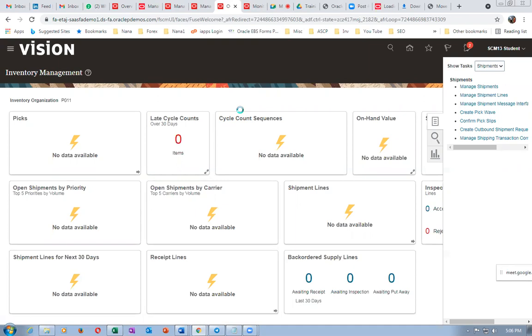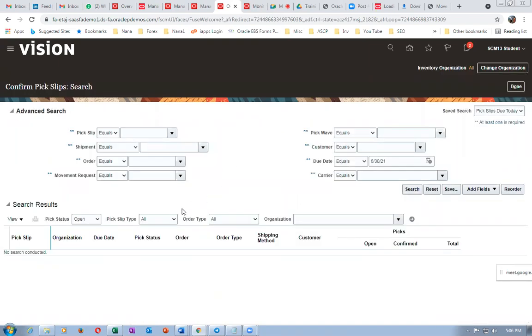Click on confirm. So for confirmation, what happens there? We need a role as well as a data access. Otherwise, it will not confirm at all. So I'm now going to go to confirm picks on this one. I will now put the pick slip number over here, paste it, and then give a tab. And then let me search for it. I may not even get the pick slip at all because I don't have a role at all. So I must be having a shipping manager role with a data access. Then only I can do it. Otherwise, it's not possible at all.